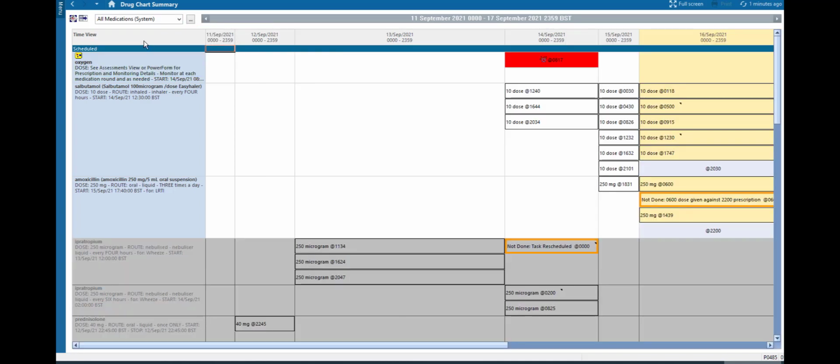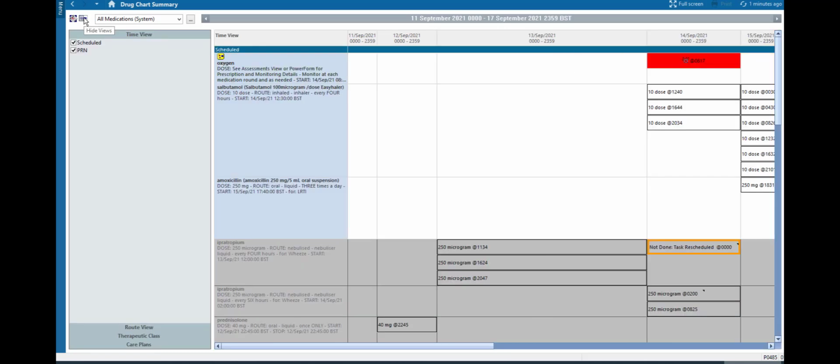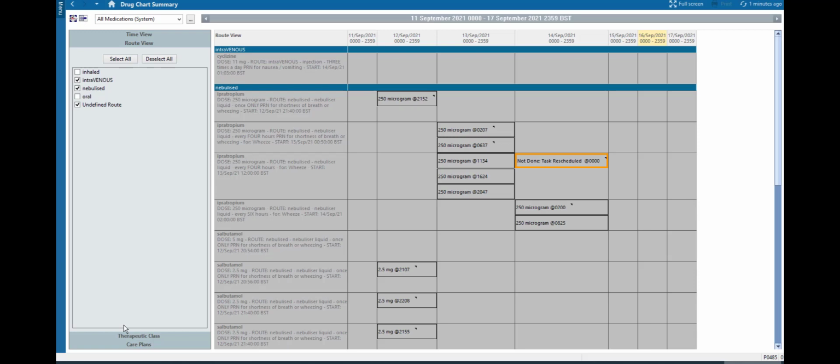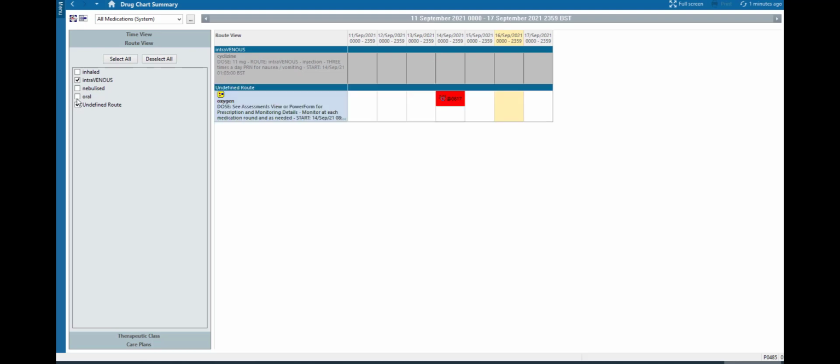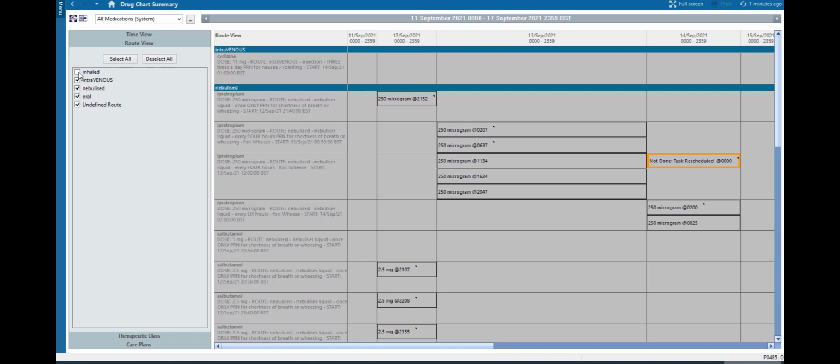And then finally, in this box here, we'll see that the drug chart summary defaults to a time view. You can have other views. If you hover on this little box here with a blue arrow pointing to the right, you get show views. If you click this, then as well as the time view, i.e. I see drugs sorted by whether they're scheduled or PRN, I have the option for a route view. And so if I wanted to, I can just review intravenous medications. Or I can see everything.